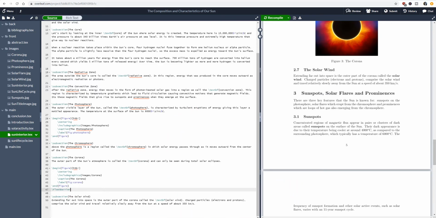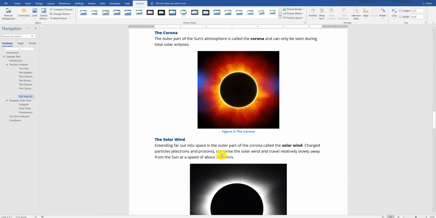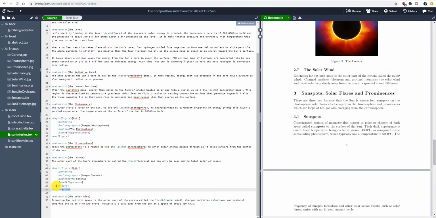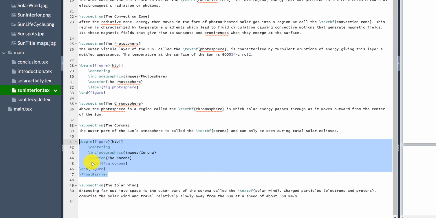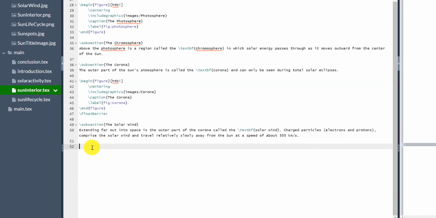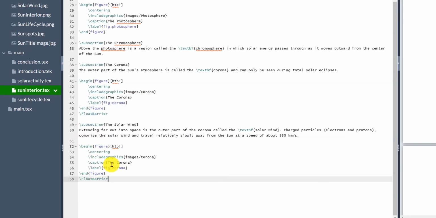So I believe it's for the solar wind. Let's go double check that. Okay, so the solar wind, so it's this one. I'm just going to copy that. We might need to use the float barrier again. But I will take it off for now just to see if it is able to do it without it.